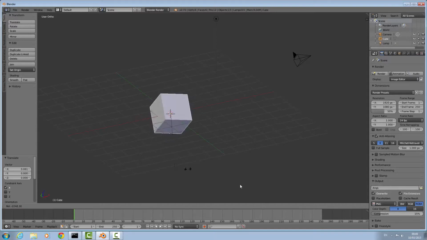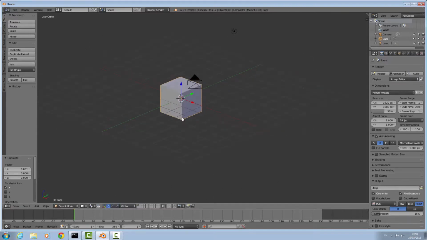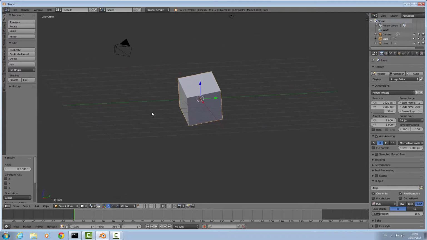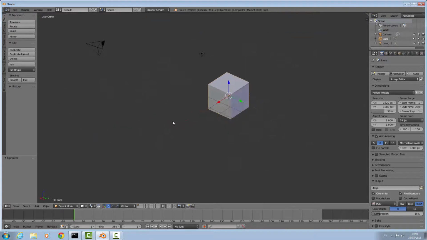And to cancel a transformation, you can right click and it'll just cancel it, or if you want to confirm it, you can left click. If you make a transformation and you confirm it and you decide, no wait, that's not what I wanted, you can hold down Control and press the Z key, and that'll undo it.